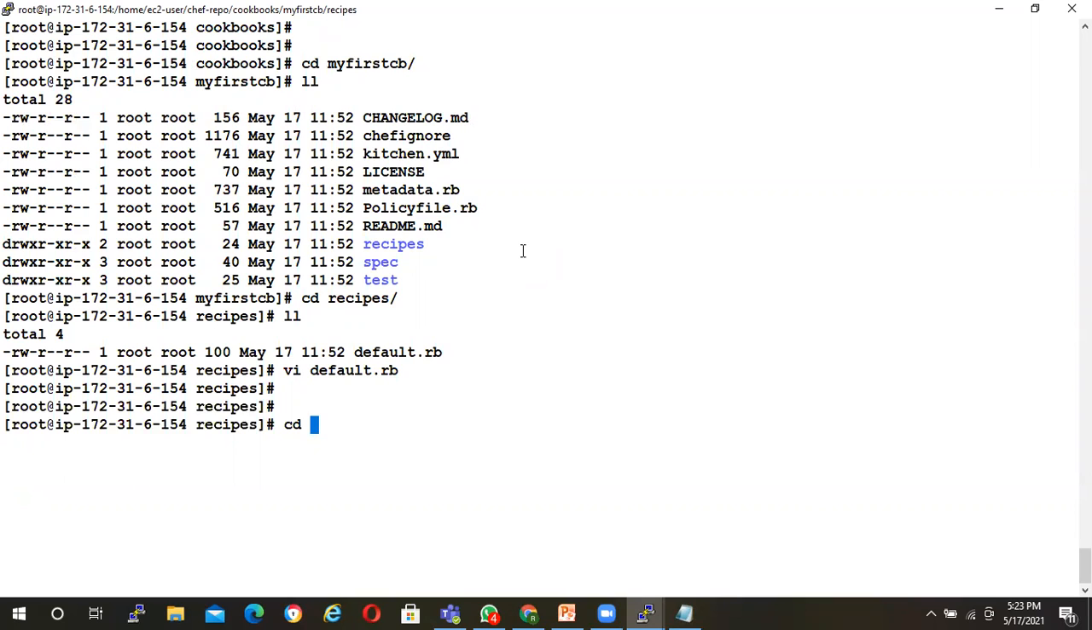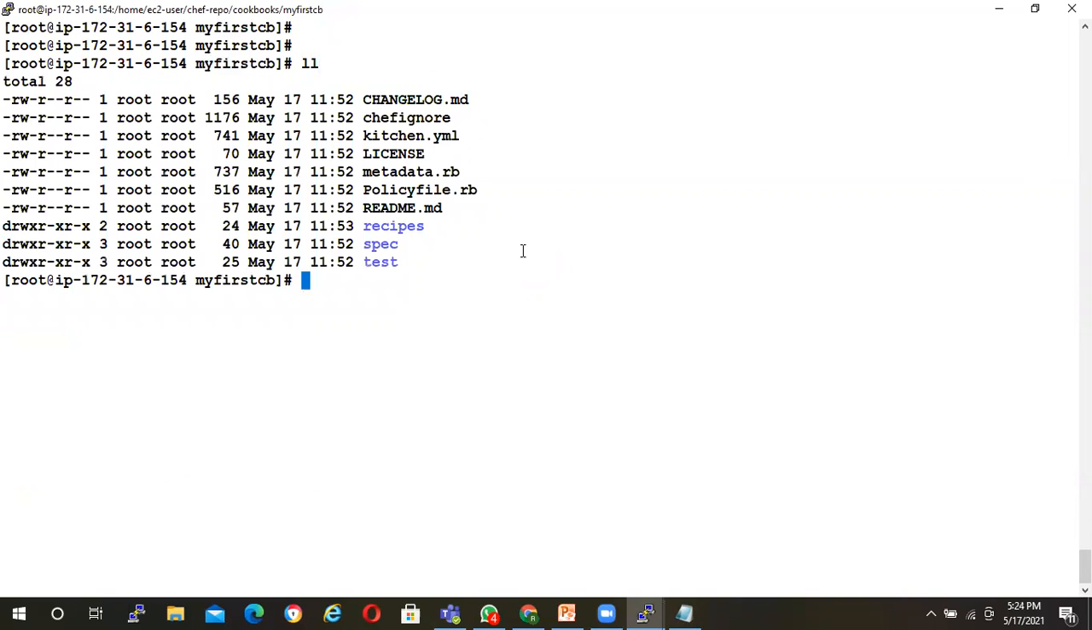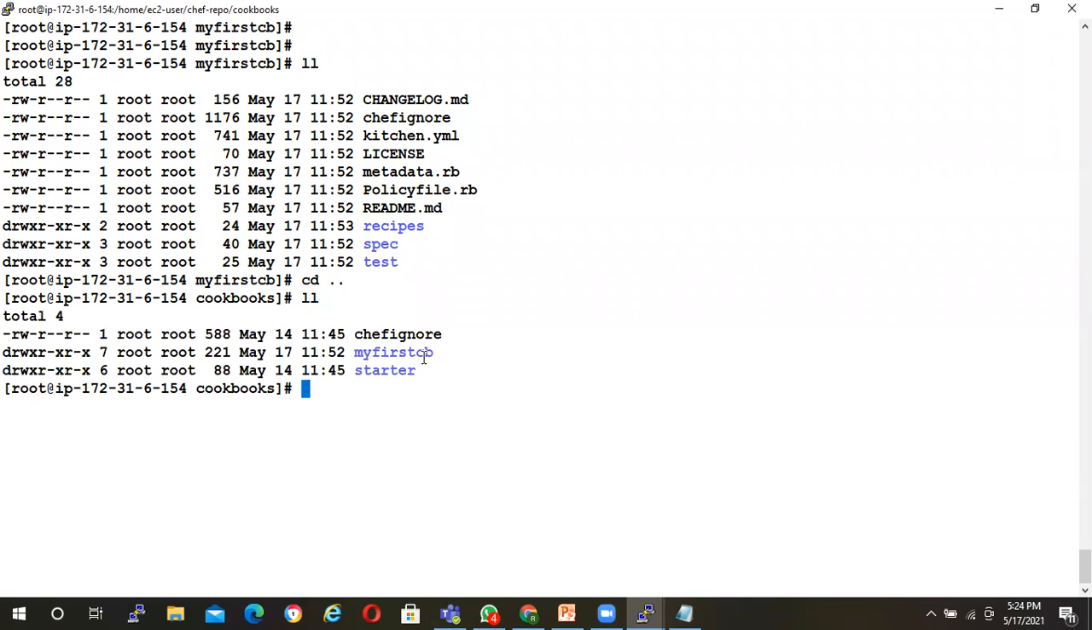I created a recipe, come out of this. And this is my cookbook. It's taking more time, whatever. Yeah. So outside the cookbooks folder, there is a folder called my first CV, which is the name of the cookbook. Where should we upload this? We should upload this cookbook to the Chef server. The client will negotiate and download the cookbooks from the Chef server. Any questions on that?